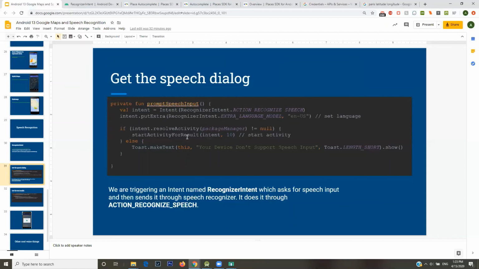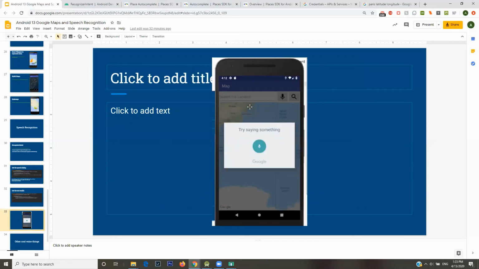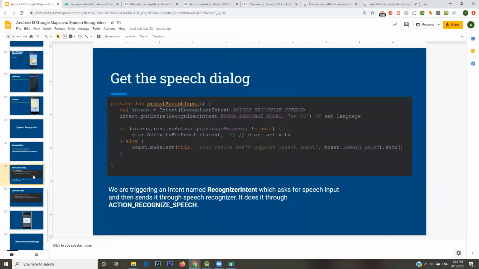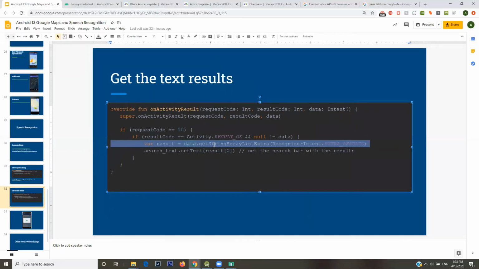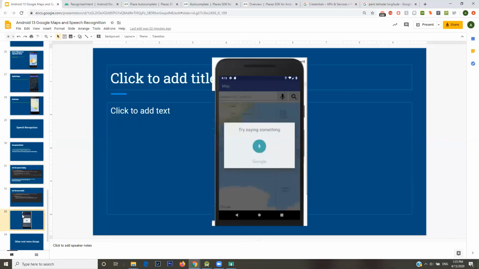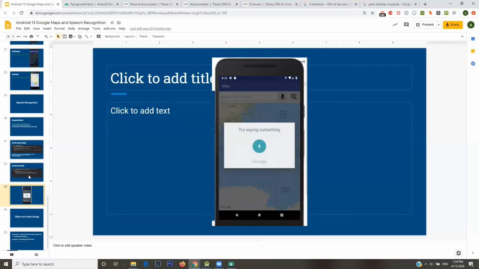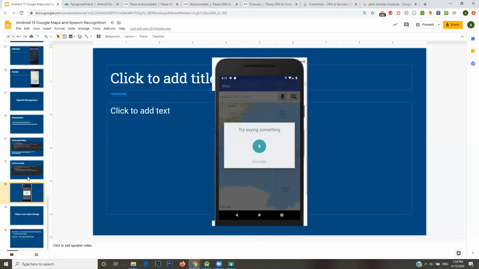So for example, you can have a button where you click and it's going to trigger this intent, and this intent will open up this little pop-up here that asks you to say something. And then after that, we use an onActivityResult to get the result. And you can use data get string ArrayList extra recognizer intent. So you could get the results of that intent, and then this will basically give you the text version of what you just said. So I highly recommend that you check it out. It's pretty cool. Just you gotta have an Android device to check it out.